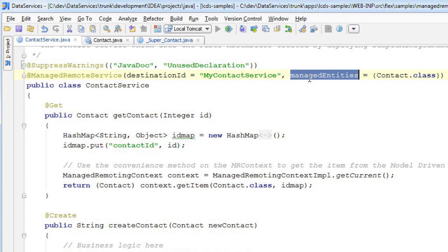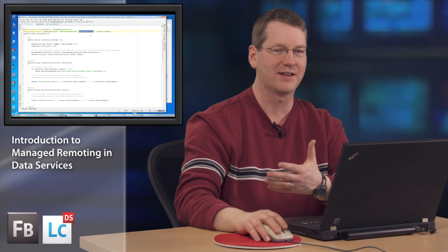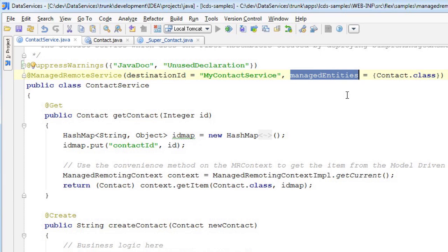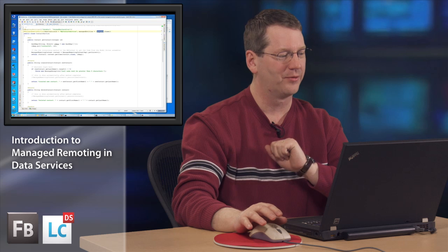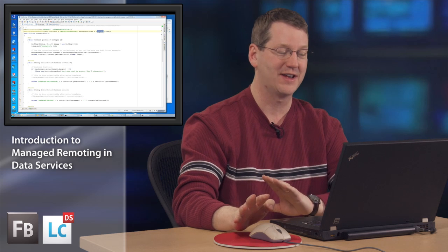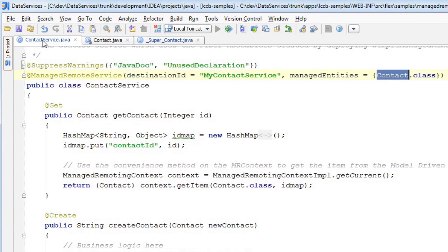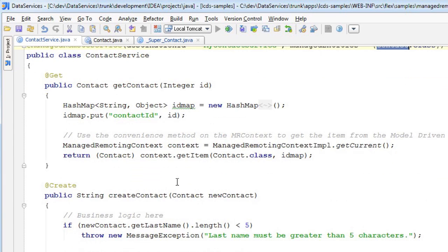And I also declare my managed entities. This is the data types, the item types that I want to manage. Now I only have one here in this simple example, but you can have any number of managed entities in a single service, which is slightly different than the existing data management. So here you see I have my contact class. Now my contact class, since I started with a data model, I can actually generate that automatically from my data model.